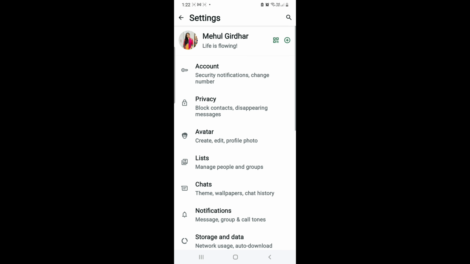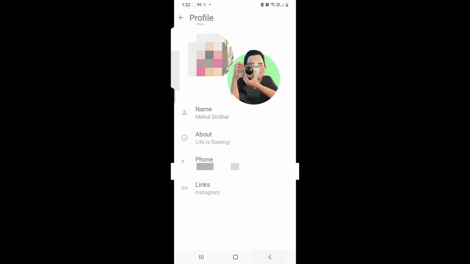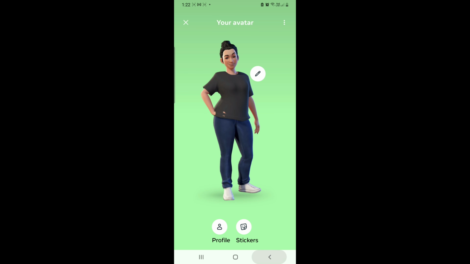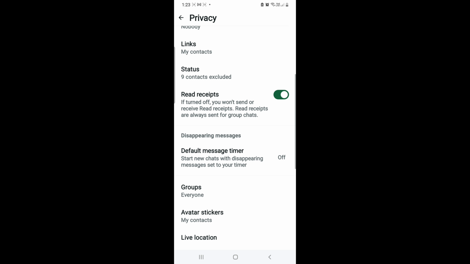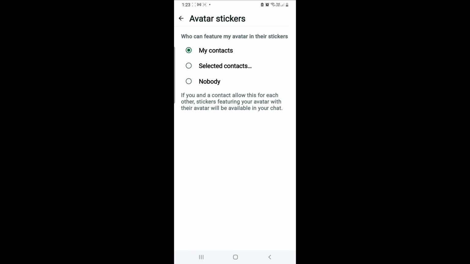One. Now let me tell you how you select who can see your profile pic avatar, which I told you how to put on in the last video. Now I will tap on privacy in the settings option and scroll down, and I see the option of avatar stickers. When I tap there, I have three options: select contacts, nobody, or everyone.